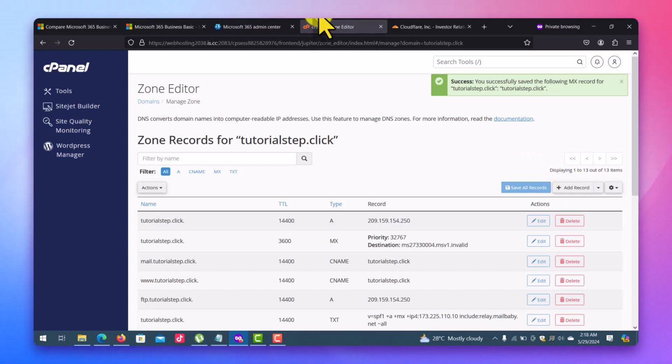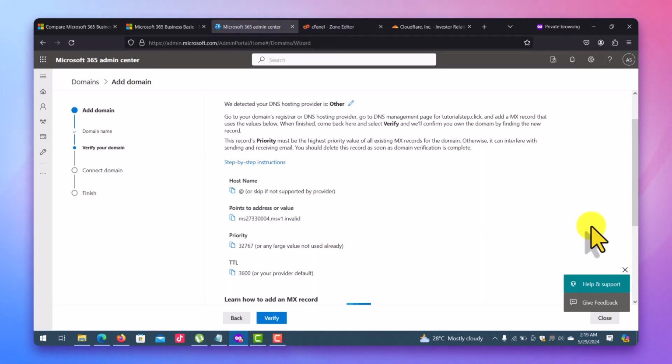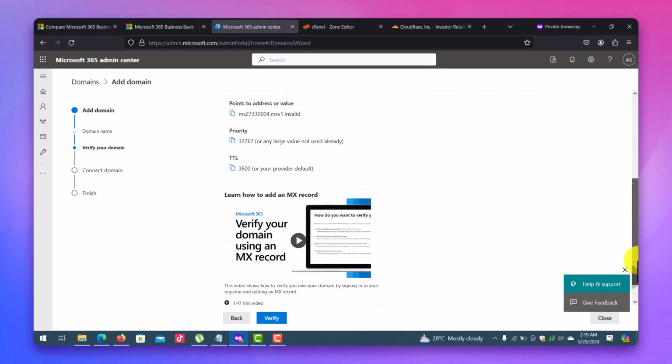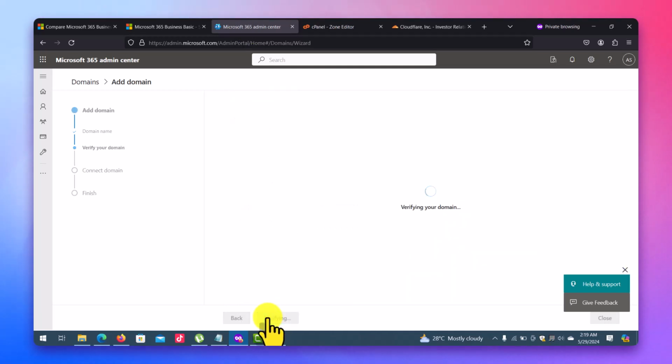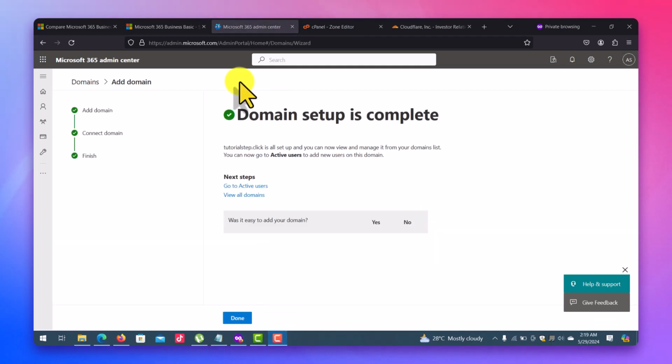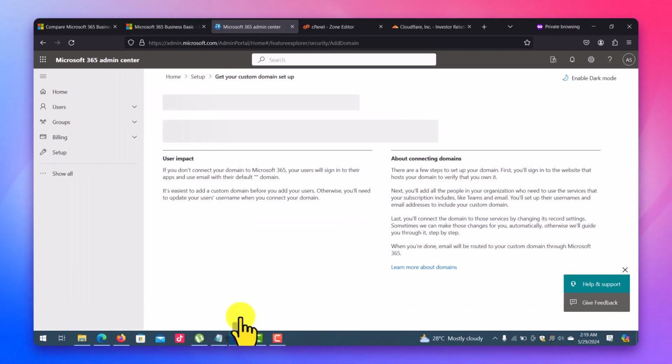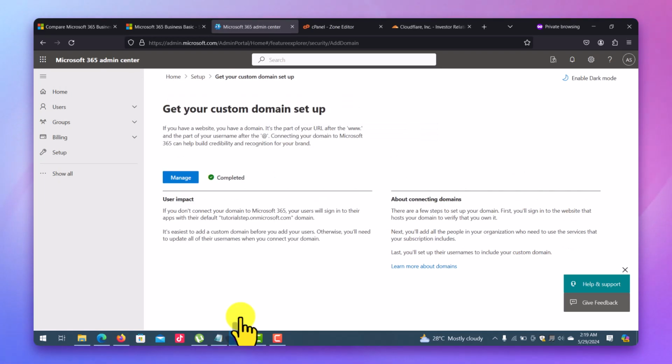Now, it will take about a few hours for that to propagate. It will take a while, so we have to wait until Microsoft can synchronize with our domain. So let's see if it works. Oh, perfect! Domain setup is complete. Now you click on done. So our domain has been connected to Microsoft successfully.